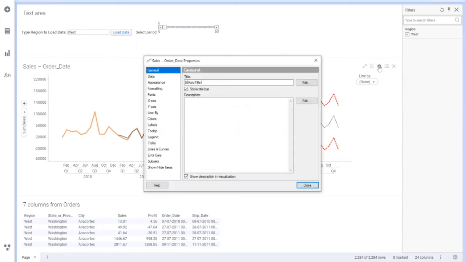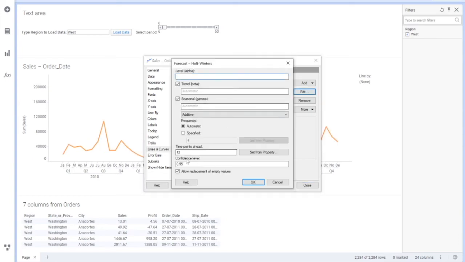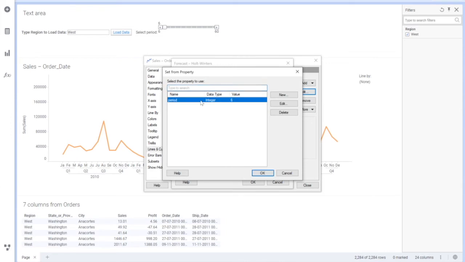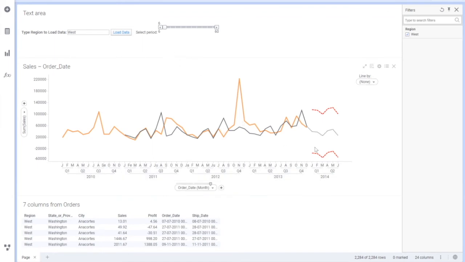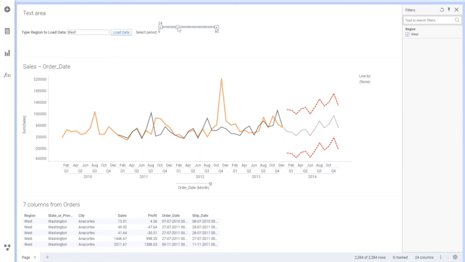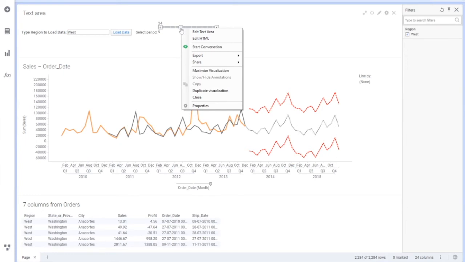So what I'll do, I'll go back to my lines and curves, forecast Holt-Winters, say add it, and instead of 12, I'll say set from property. I'll select this property which I have created for the slider, say okay, and say okay. Now what happens is you're getting this trend, the forecasting for the next 12 months. Basically right now it's for 6 months. If you see, automatically it got adjusted. I'll say for 12 months, 24 months. Okay, so your users can change it as per the requirement.